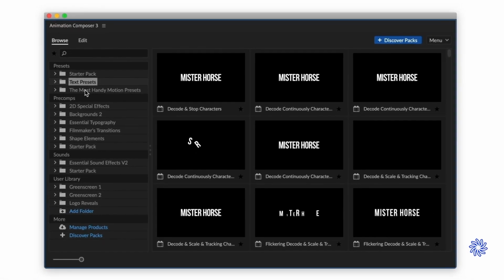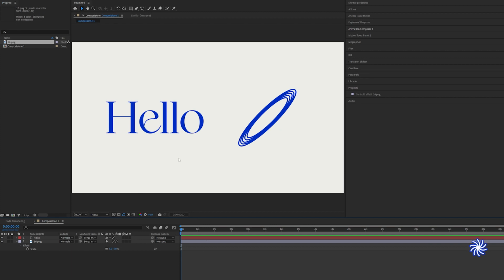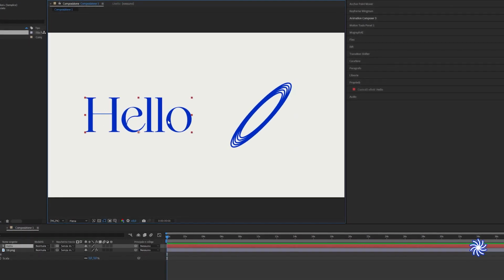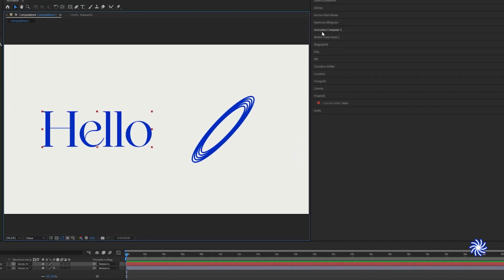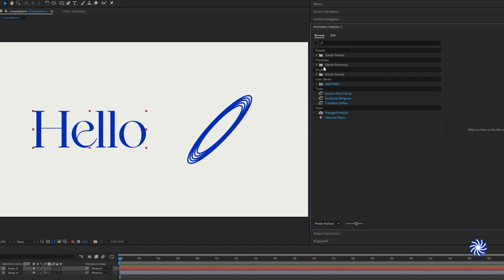The second one is the biggest we'll see today. It's called Animation Composer. It is a set of functions and presets that are very useful for obtaining fast and functional animations. This plugin has many features, but we will come back to them later.